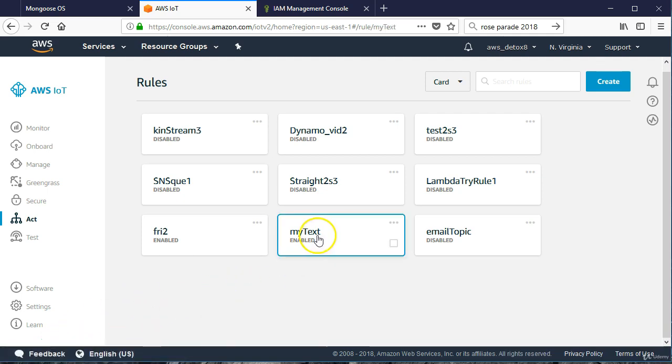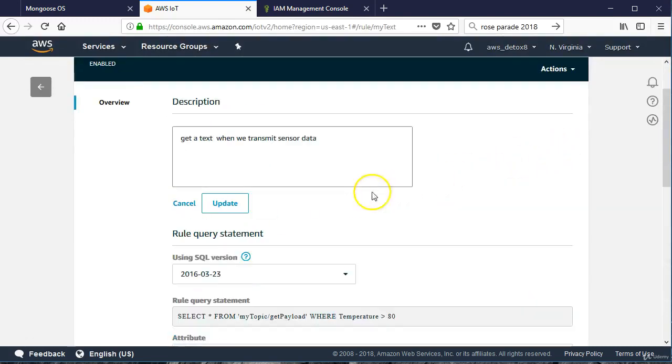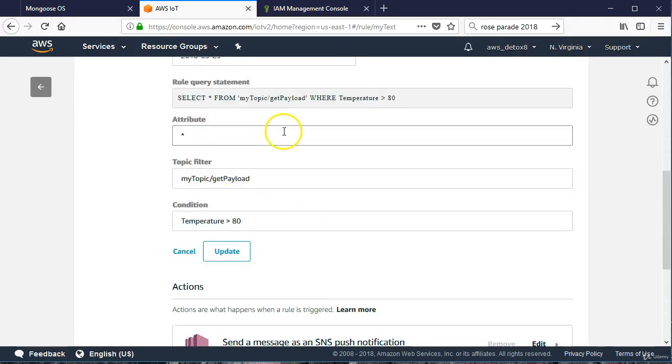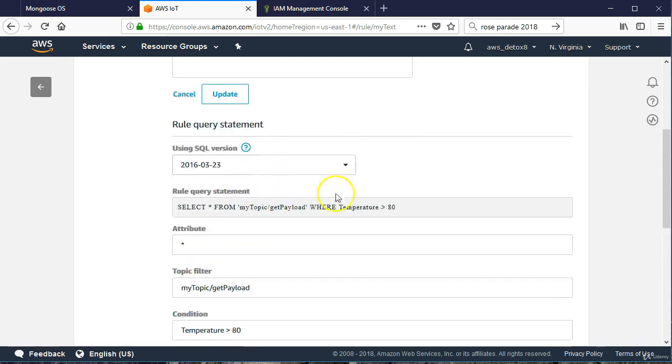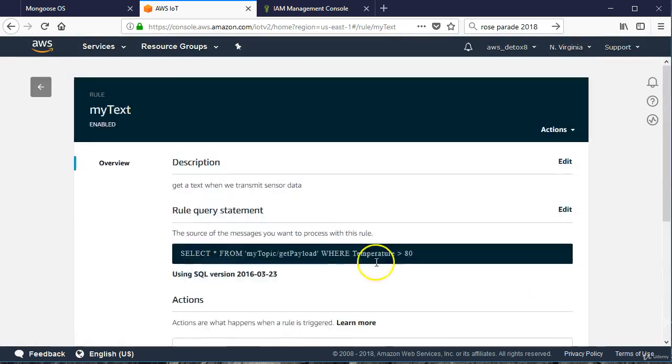So let's go into my text message and we'll edit it here. So we have this conditional statement. We're getting the whole payload, and I typed in here if temperature, again, that's a random variable, or a real variable if you've installed the DHT11 or 22 sensor. If the temperature of that JSON payload package exceeds 80 degrees, then this condition is met and it'll proceed with that text notification. So we'll update this, and there, that's good to go.